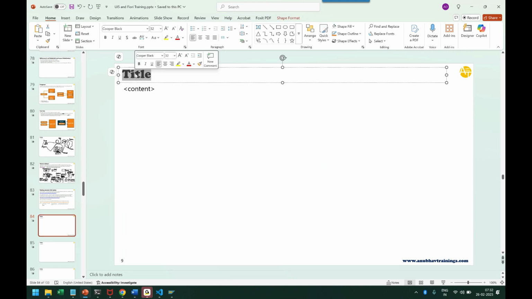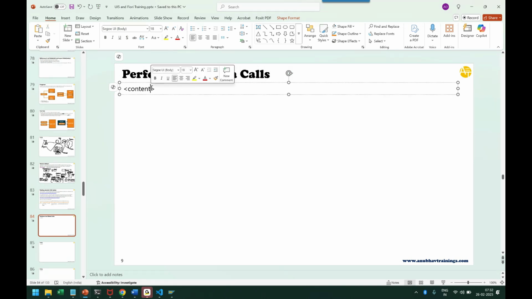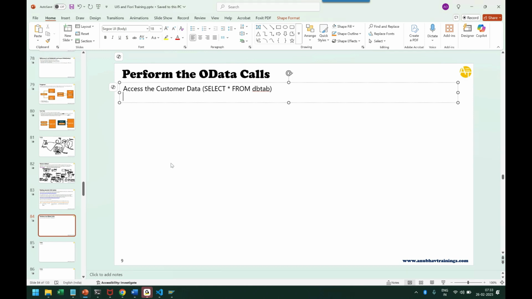Fabulous. Let's begin now some real stuff. So let's see how to perform the OData calls with different predicates we will study. My first one coming on the screen: access the customer data. At the same time, as a developer, since we all are engineers, I would also tell you what would probably be happening in the backend system when it is interacting with the database. So the first call is like select star from the database table. That is what it is doing in the background.